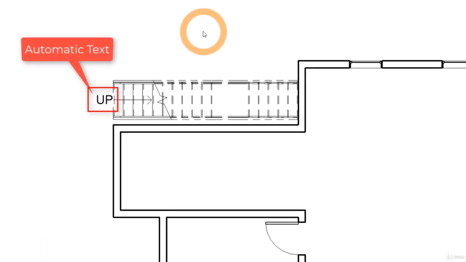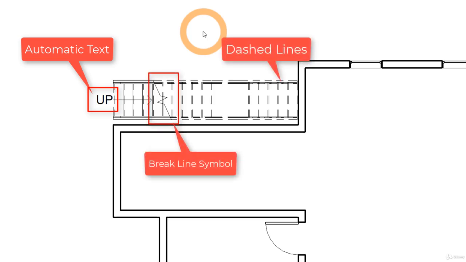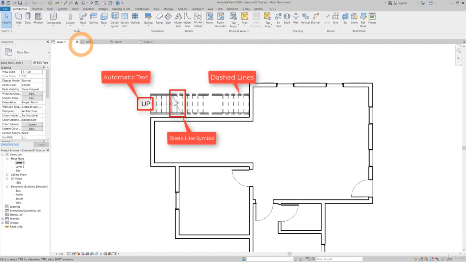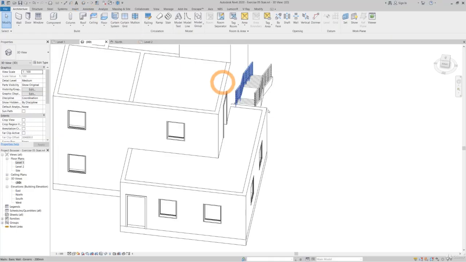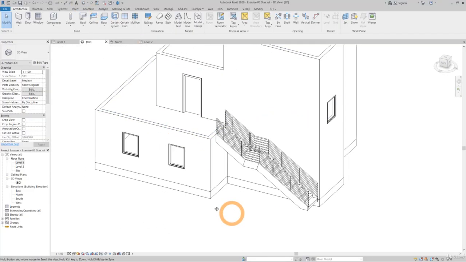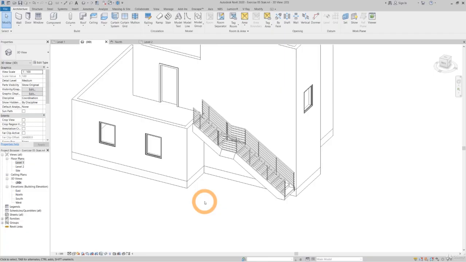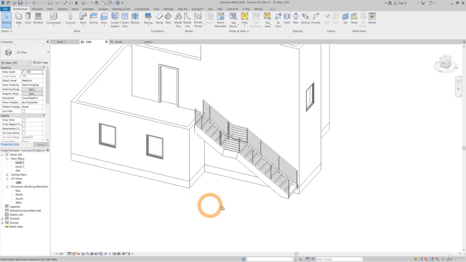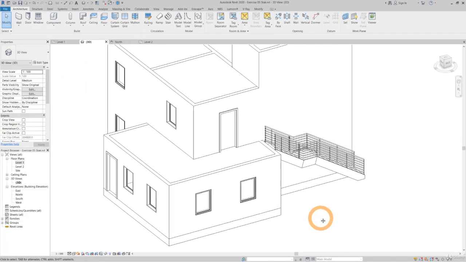Please notice that Revit automatically adds in an up arrow and text, a break line symbol, and dashed lines for the part of the stair above the cut plane of this view. Let's switch to a 3D view so we can better see the finished stair. The railings are added automatically to each side of the stair runs and landing. You can choose whether you wish to have these railings added at the time of the stair creation, and its type.